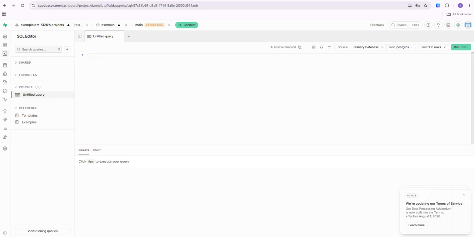Now click Run to execute the query and create the function in your database. If the query runs successfully, your function will be available for use.